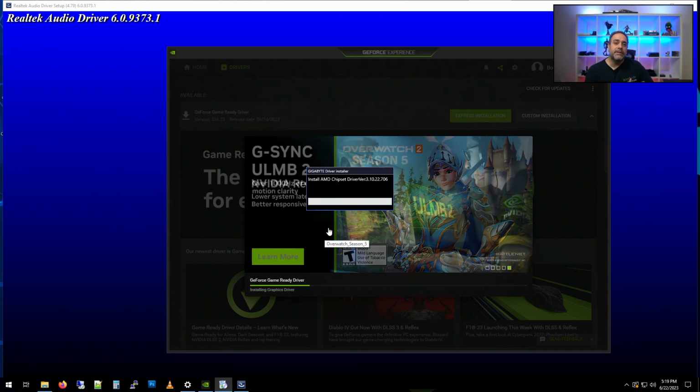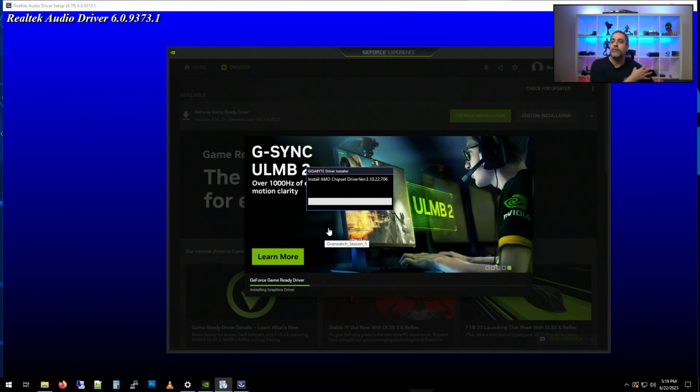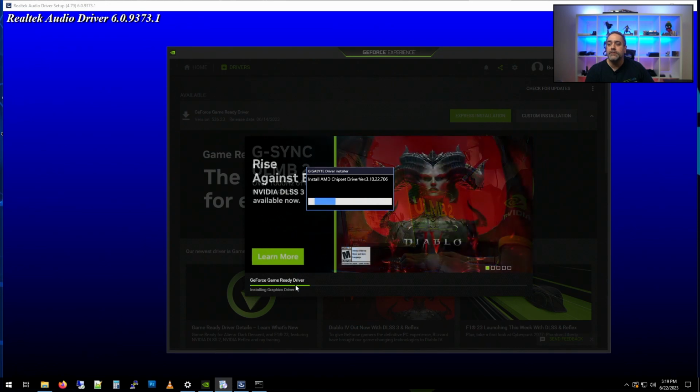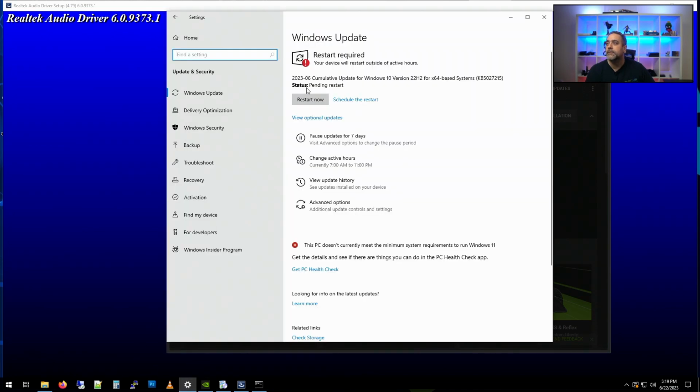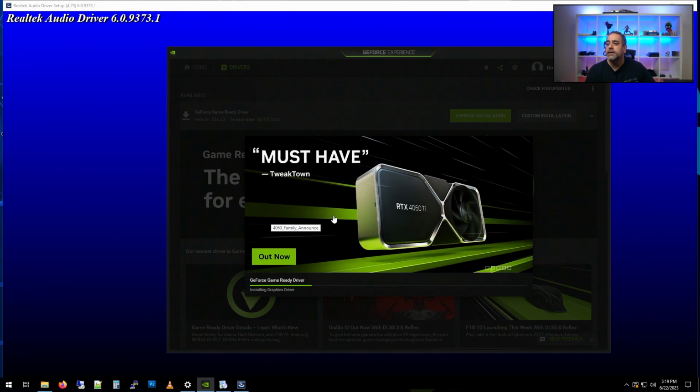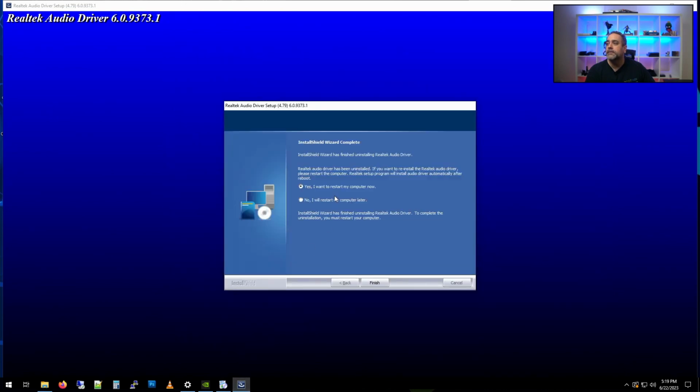I'm doing a separate chipset driver that's from the motherboard manufacturer just because I have an NVIDIA graphic card. I don't want to load all of AMD's programs. Usually won't do that, but I like to just keep the one that's from the motherboard manufacturer anyway, just so I have that ready to go. This still needs a restart. This is still installing. We're waiting on 2 or 3 things.